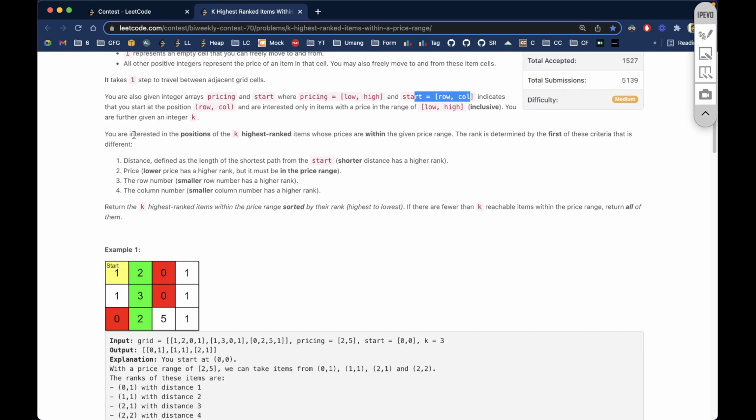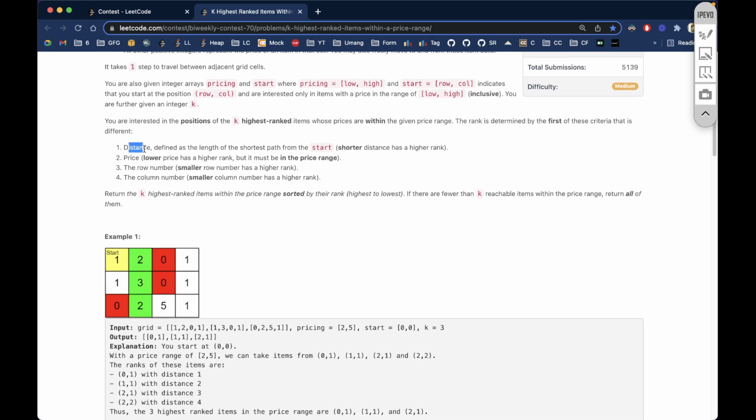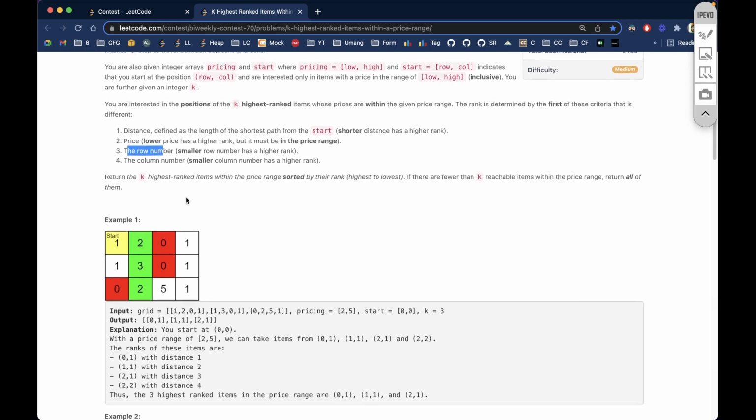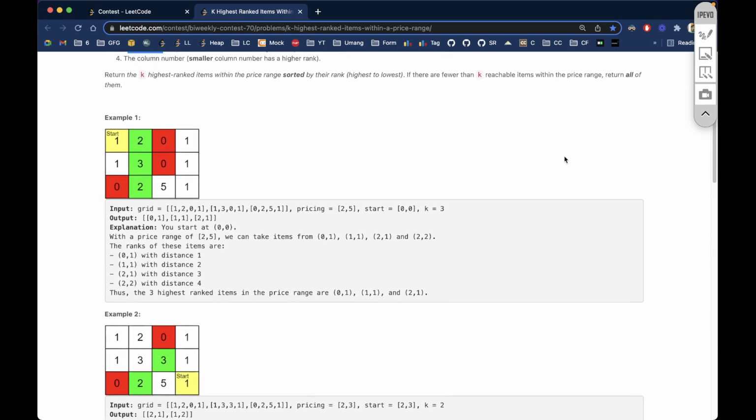Next, we are interested in the positions of the k highest ranked items which are within the given price range, and they will be sorted according to certain criteria. Whichever has the shortest distance will have a higher rank. The one which has a lower price will have a higher rank, the one with the lower row number will have a higher rank, and in the same manner the one with the lower column number will have the higher rank. So let's move on to example number 1.